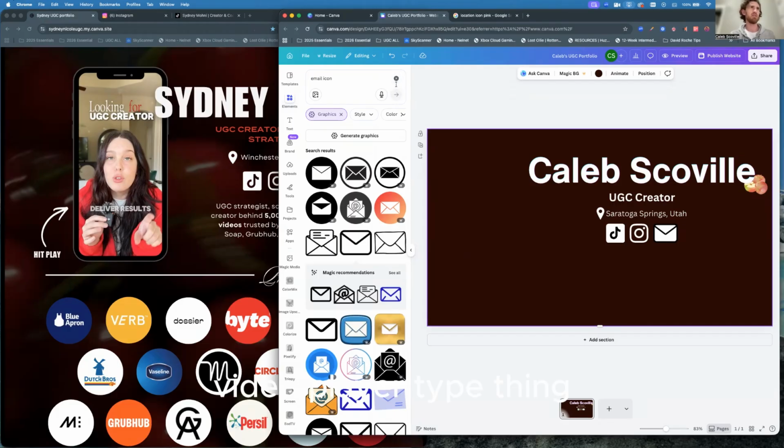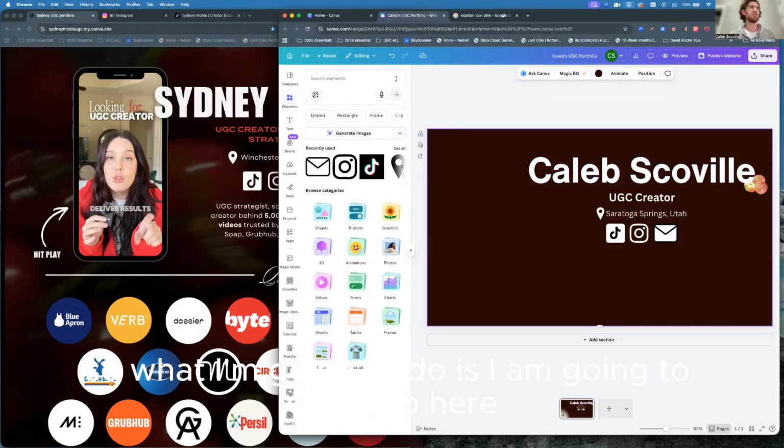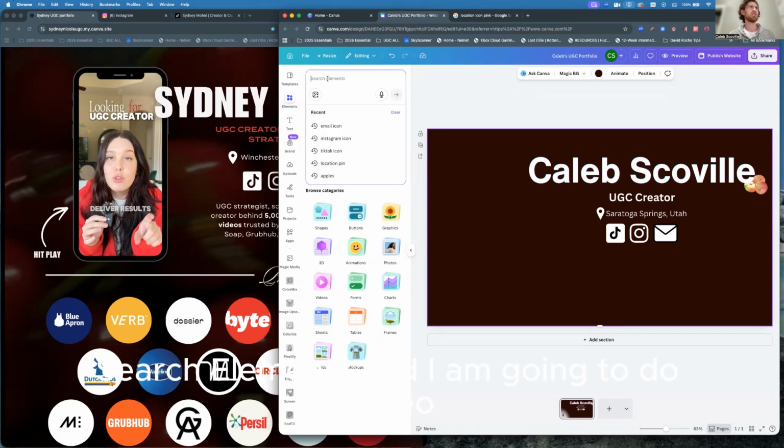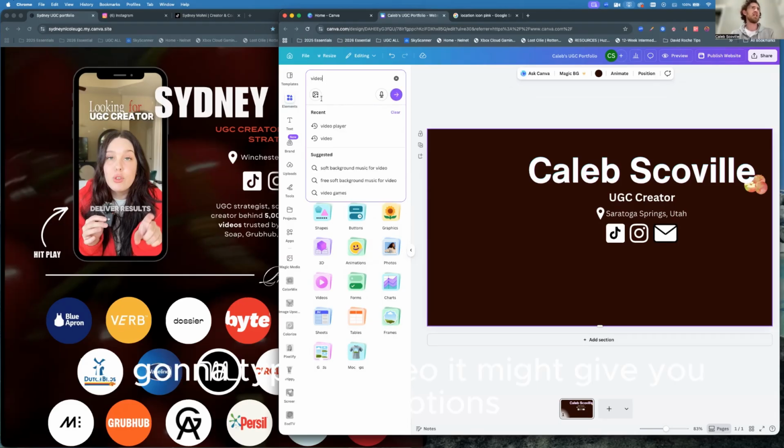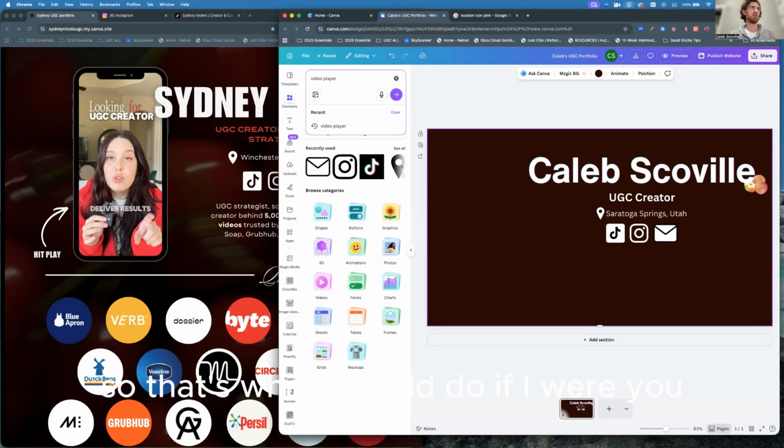video player type thing. So what I'm going to do is come up here over to the left and click on elements, search elements, and I'm going to type in video. It might give you some options. I've been doing this, and so it gives me video player. I'm just going to go ahead and do video player. So that's what I would do if I were you, video player.